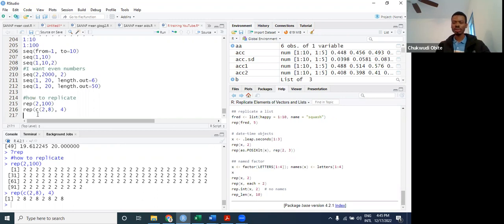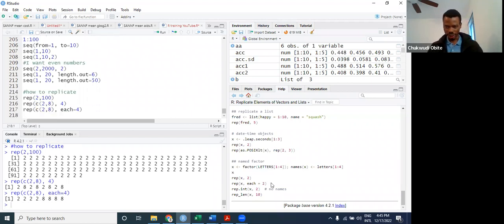But what if I want 2 to appear first, like all the 2's first before all the 8s? So how will I do it? I will do each equal to 4. So this is it. You can check it from the help function. So if you want all the 2's to appear first, followed by all the 8s, this is how to do it.